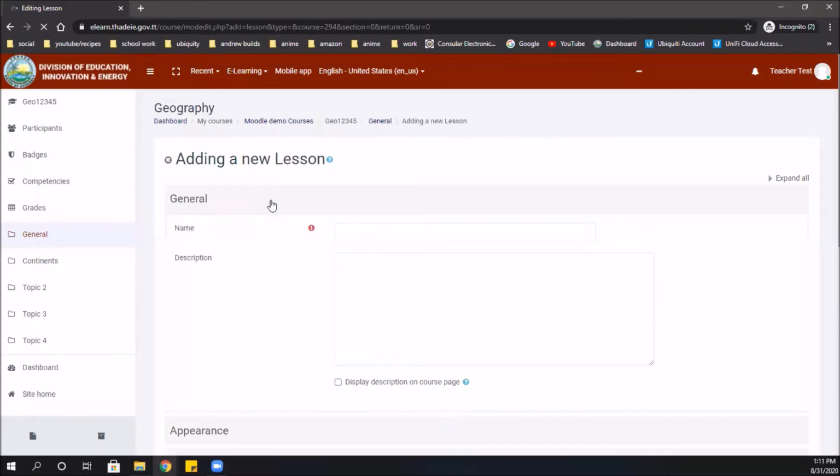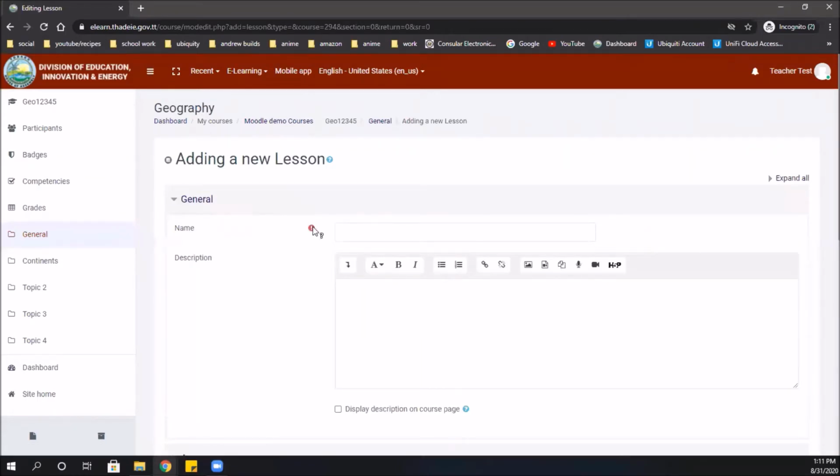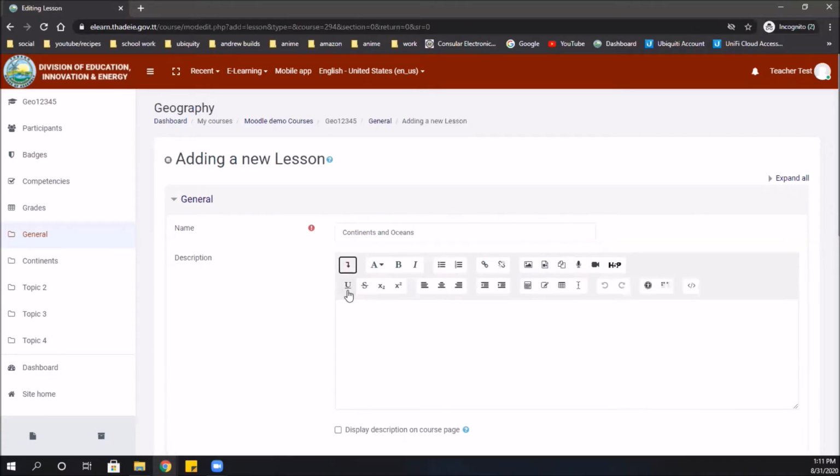When you click on lesson, remember again that the exclamation marks are those that are required, and you have to fill out these fields. So the name of this lesson will be Continents and Oceans. For the description of your lesson, you could give a brief description of what you want your lesson to be. Again, all these options are provided for you to choose from. So we'll give a brief description.